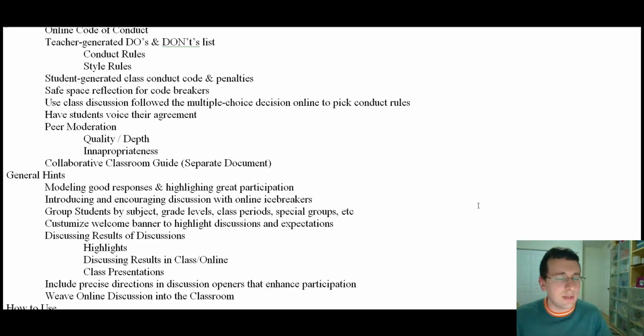So just things that don't necessarily have to do with the topic, but that give them the chance to practice the skills and where you can actually go back and model the proper responses. Also, it's a good idea, within the classroom environment, to group the kids by class or grade levels or by interest or even special groups.